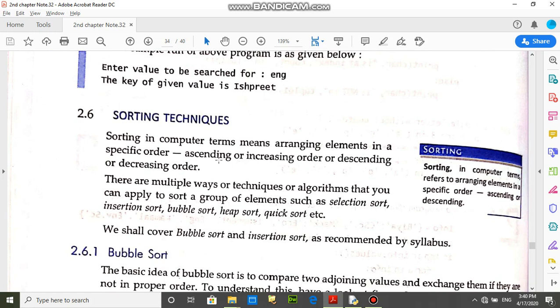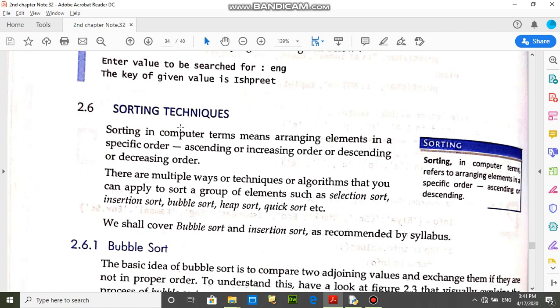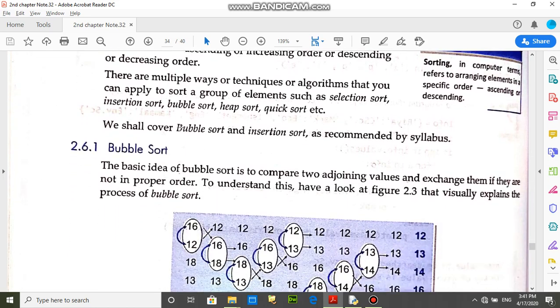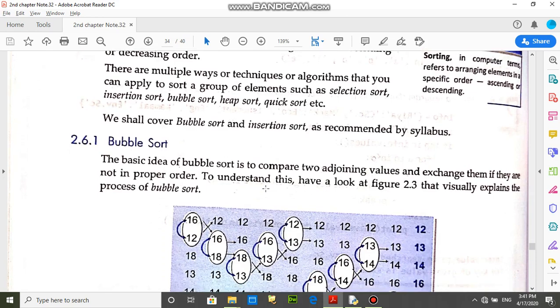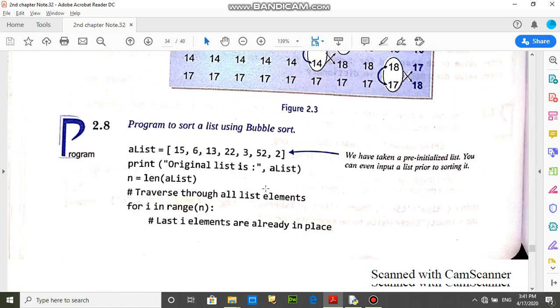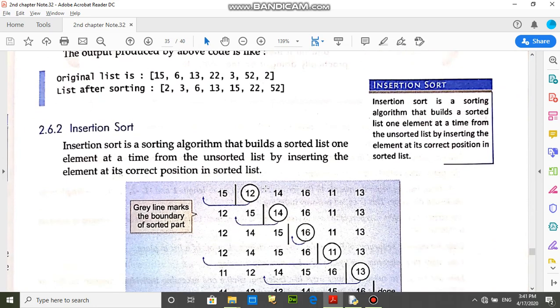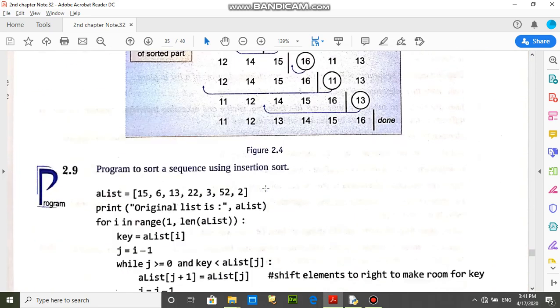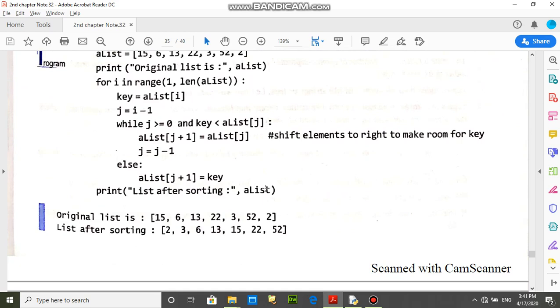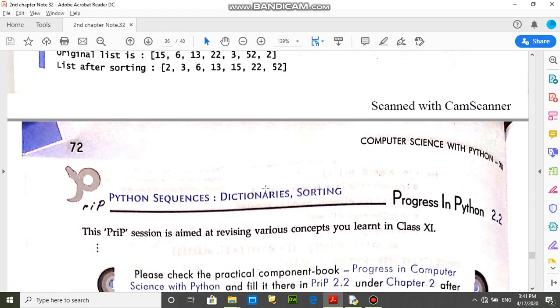And next topic is sorting techniques. So sorting means arranging list values or string values in ascending or descending order. There are the following types of sorting techniques. First is bubble sort, next is selection sort, and third is insertion sort. I have discussed these sorting techniques in class 11th.